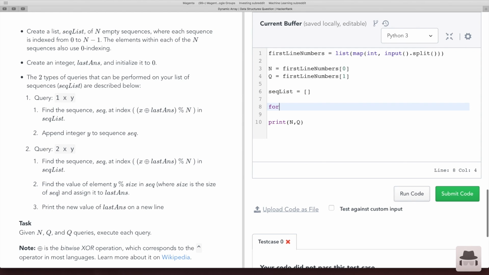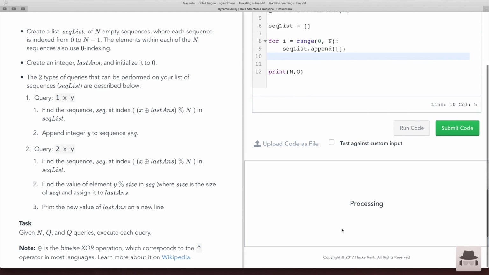And so now what I want to do is create all these empty sequences in the sequence list. So let's go from 0 to n, and we should create an empty list in this list of lists, list of sequences. Let's run the code, see if it still compiles.